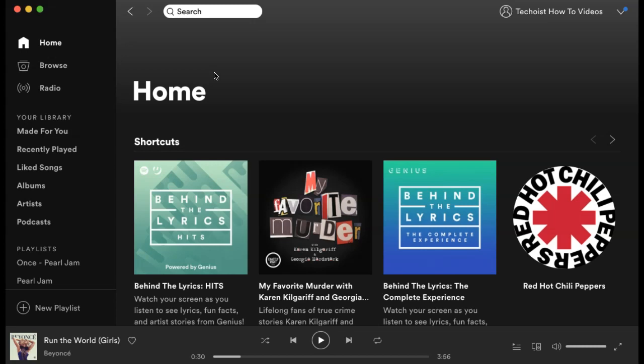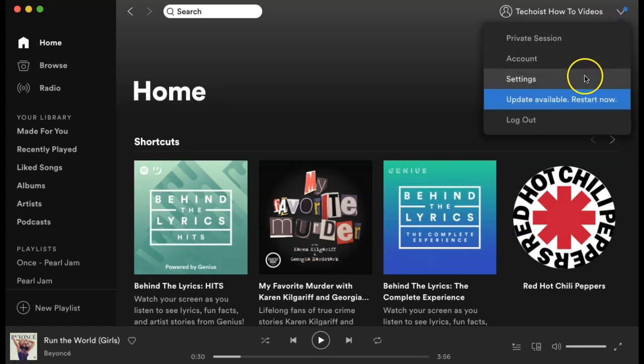To do this, you first want to make sure that the MP3 file of the song is downloaded to your desktop computer. Once you have that done, you can go to your settings by selecting the drop-down menu in the top right corner of your screen. Then select Settings.